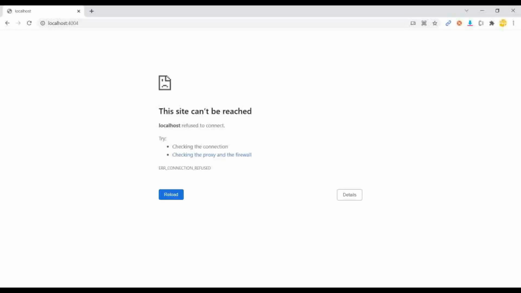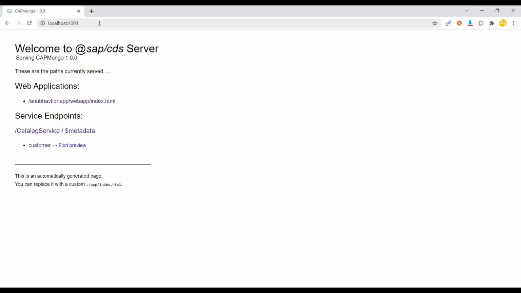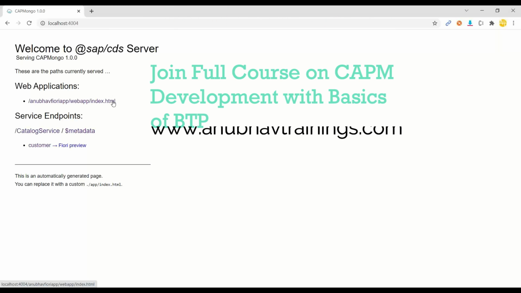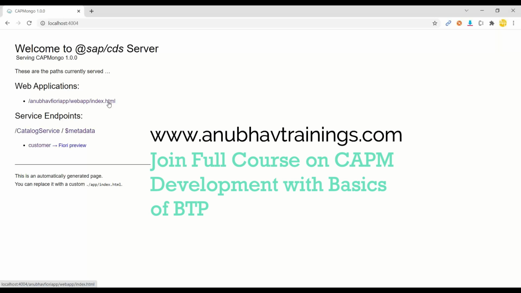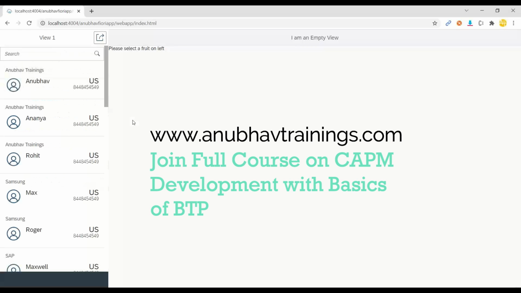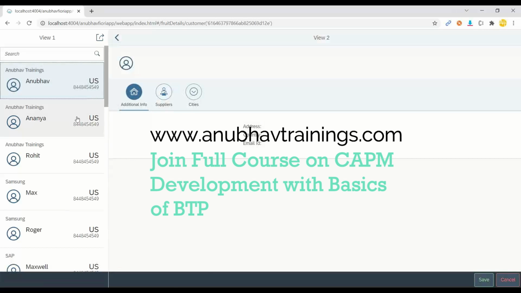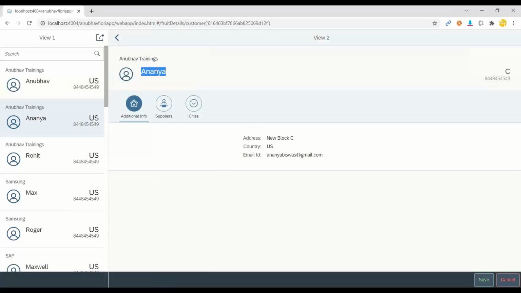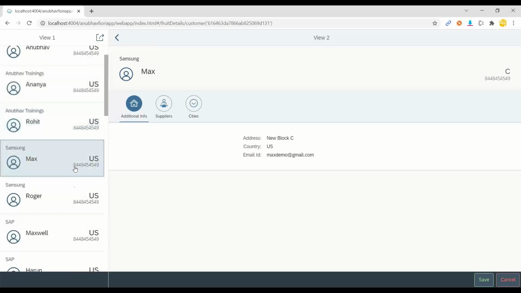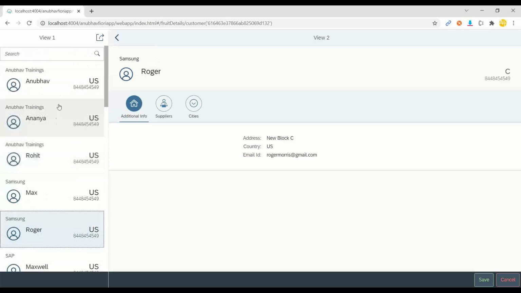And now we switch back to the browser. And the moment you access the root of the CAP server, you can see we have got a detection of web app. Yes. So in the app folder, it has detected an index HTML file, which is an endpoint to serve the front end application. I click on that and voila, you can see it has got me all the data. And now I can see that all the data is getting loaded for the selected customer from our Mongo database.